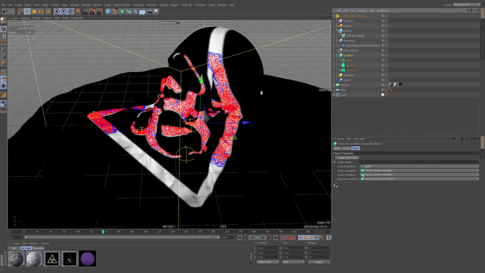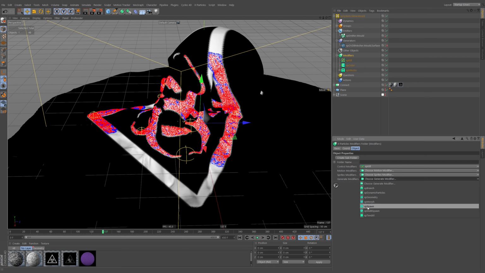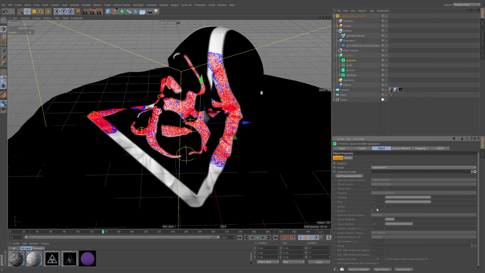And we're going to add a Spawn Modifier. So in the modifiers folder, I can grab from the generate modifiers section, because it's going to generate particles, the xpSpawn Modifier. I'm going to put that at the bottom of the stack there. And I'm also going to add a spawning emitter. So if I already had an emitter that I wanted to feed the particles into to spawn them, I could just connect it up. But I'm going to add a new spawning emitter.